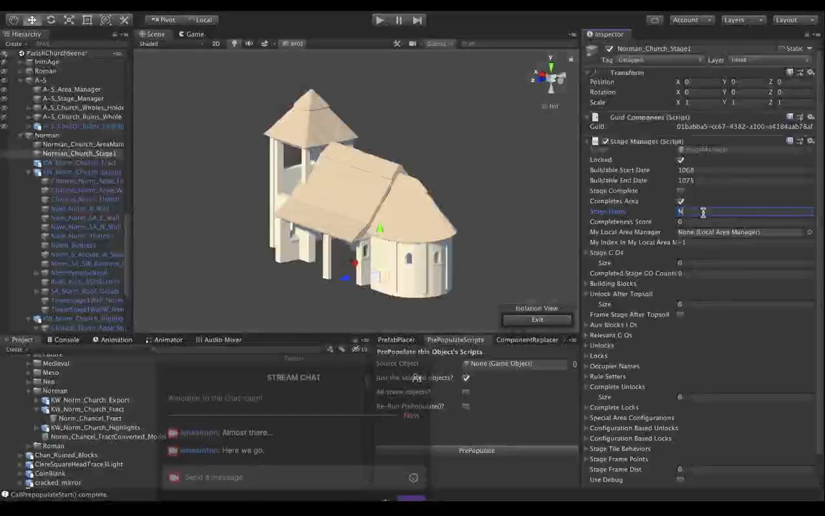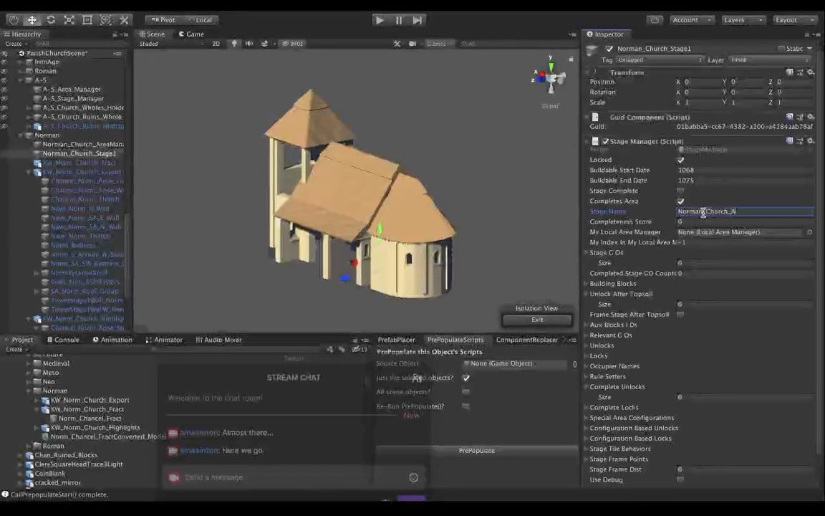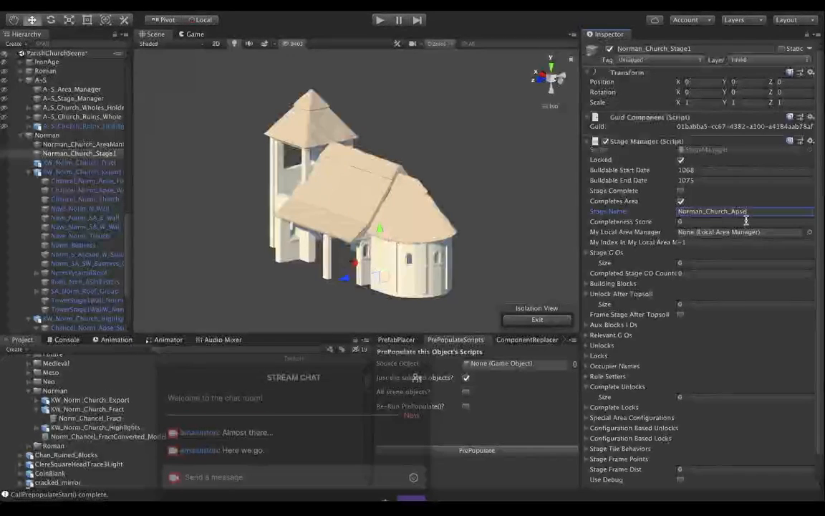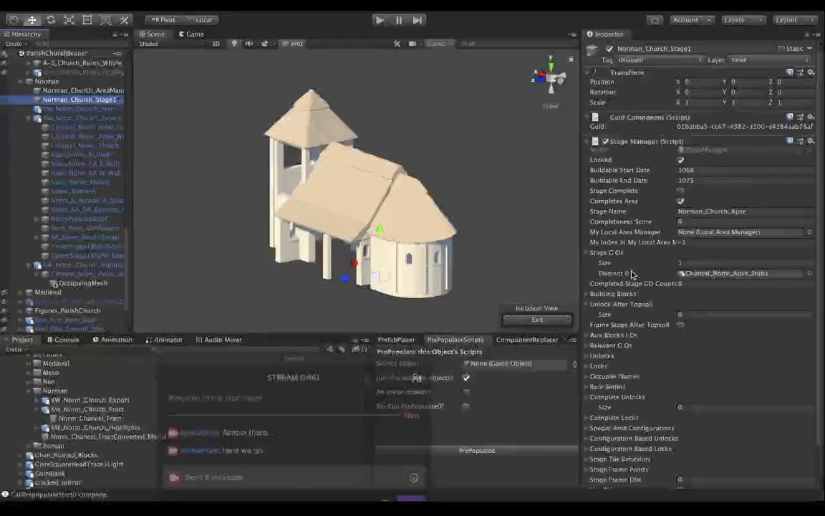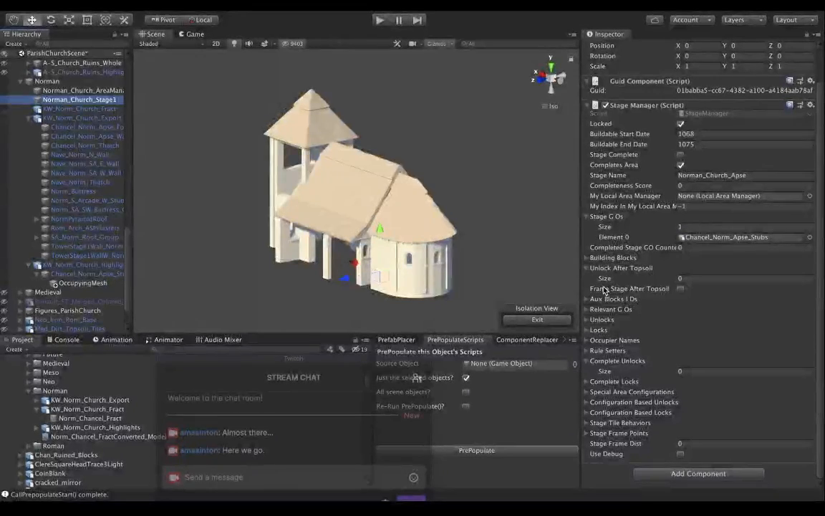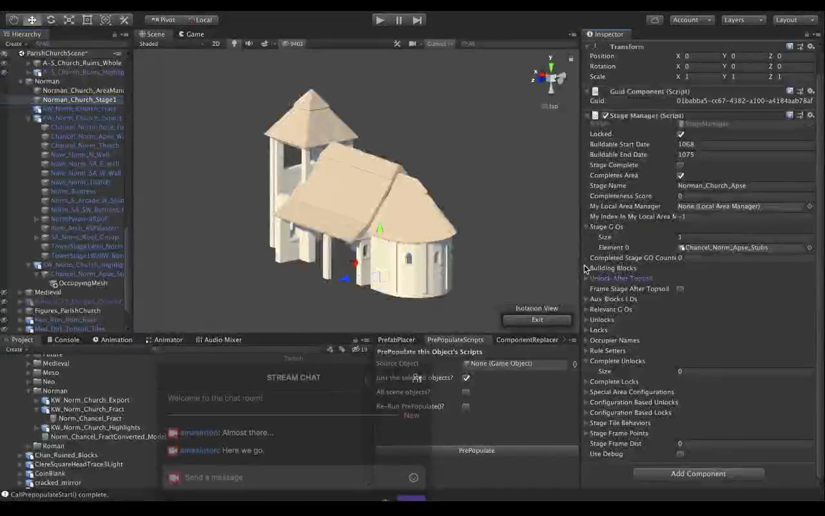We're going to give it a name. Okay. Can't remember what that does, but that does something at some point. My local area manager gets assigned at runtime, as does its index. So its stage game objects are going to mainly be this guy. I think that's all I need because everything else is going to get run through it. It doesn't have any building blocks. No topsoil at this point to peel off. I think that's something I will need to put in later. No ox blocks.